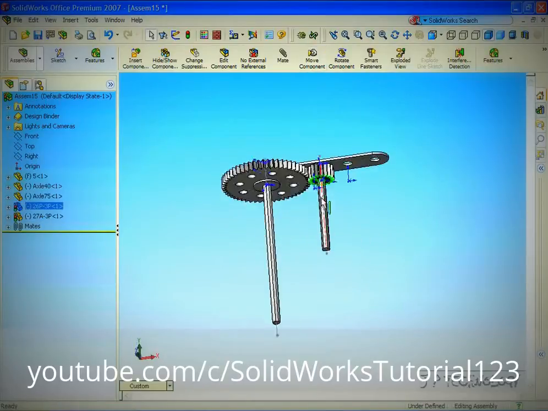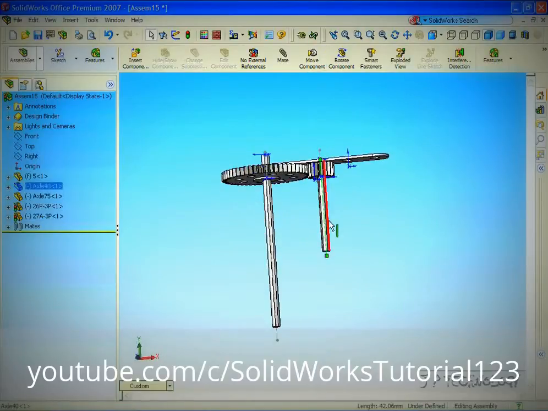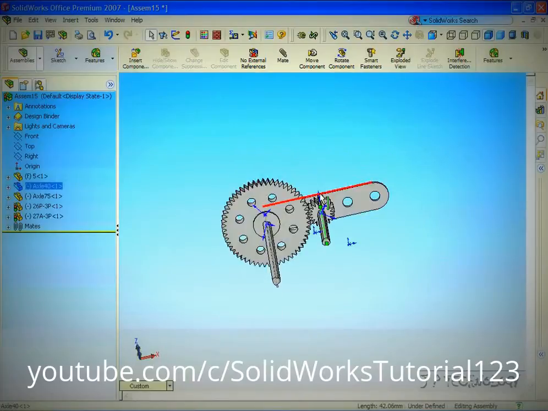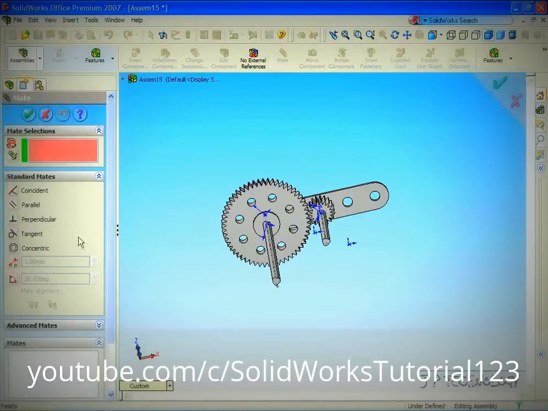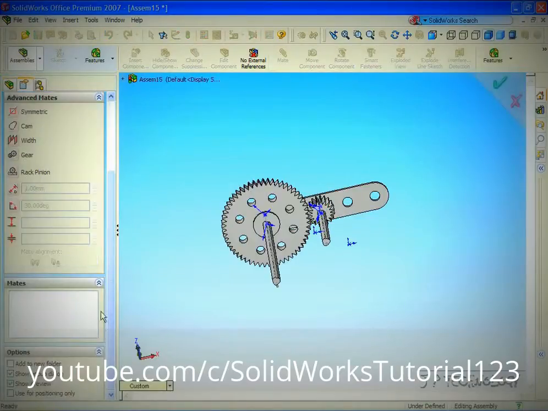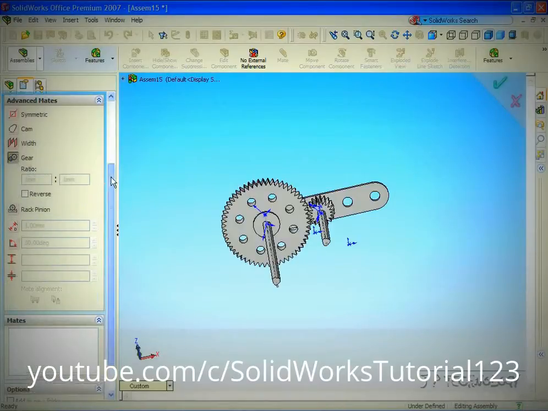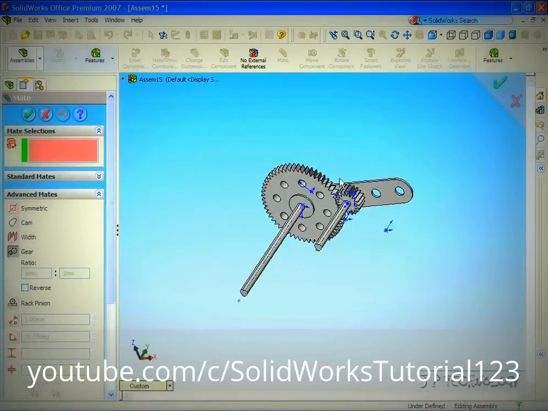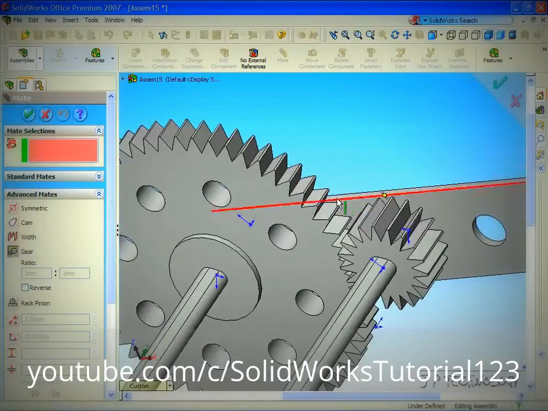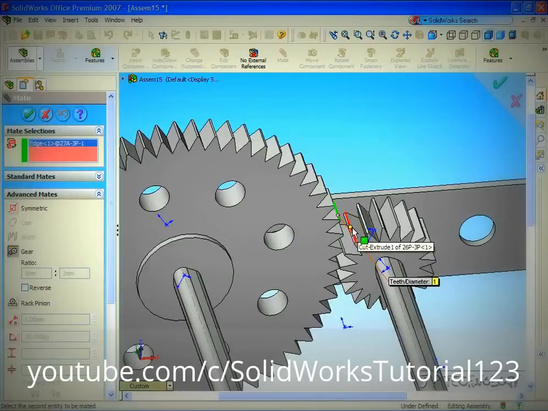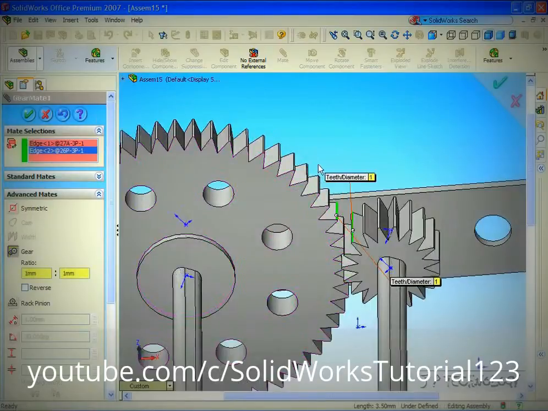So let's say that we have a motor moving the smaller gear, so we want to see the bigger gear move after. So to do this, we have to click Mate, click Advanced Mates, and we can click the gear mate. So let's click that. Now for the gear mate, we need to click an edge on each gear. So let's click this edge here and this edge here.